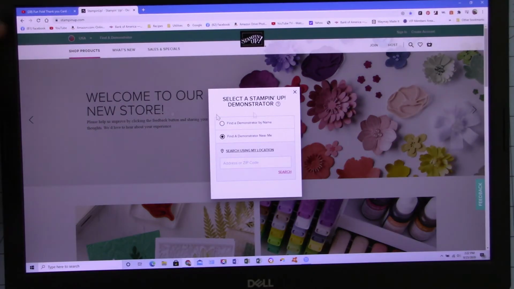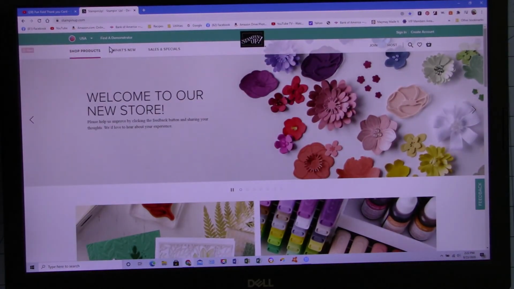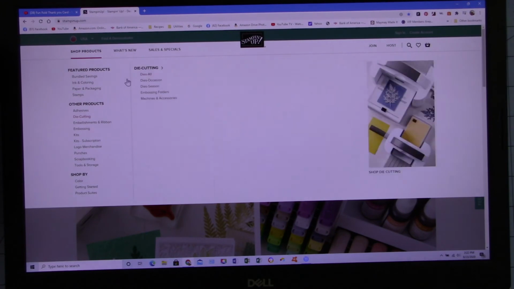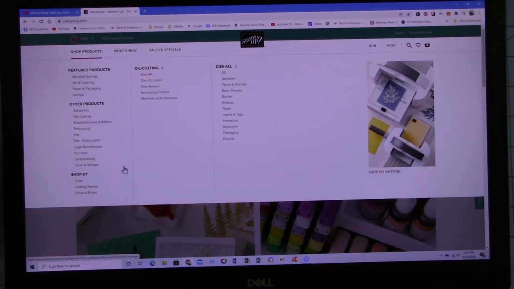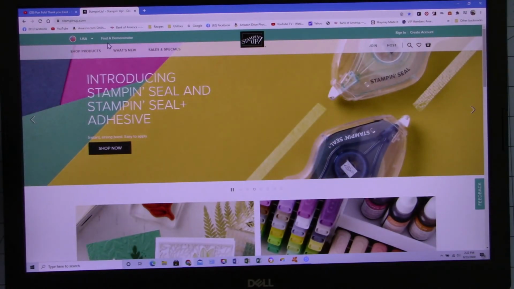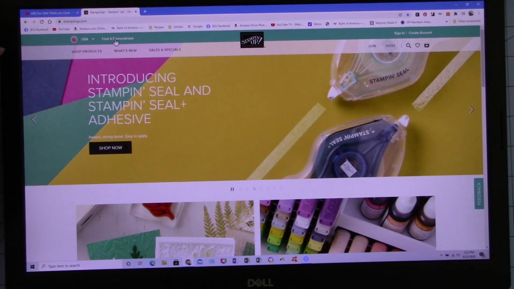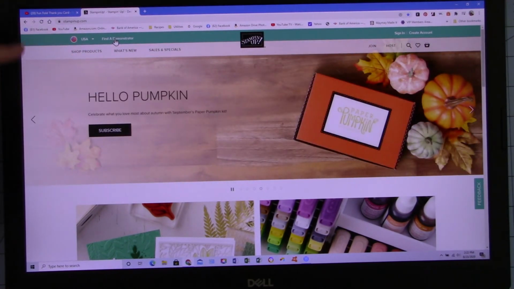No, it says find a demonstrator. This is the other thing I wanted to show you. If you come to a Stampin' Up web page like this and you're not sure whether you're shopping with me, it'll say find a demonstrator. So if it says that, you are not shopping with me.